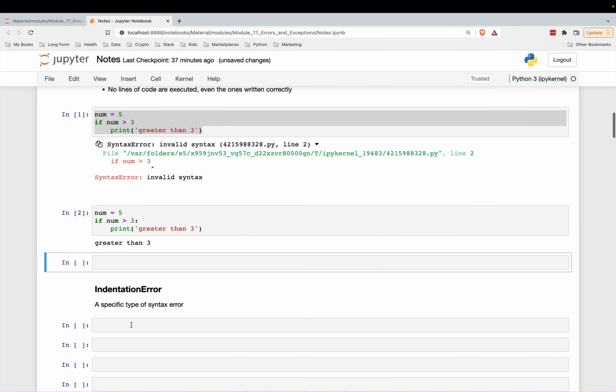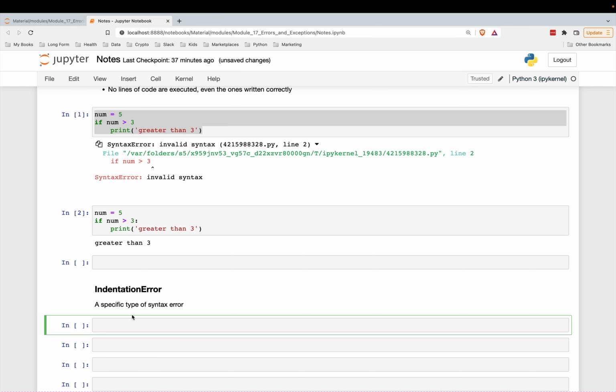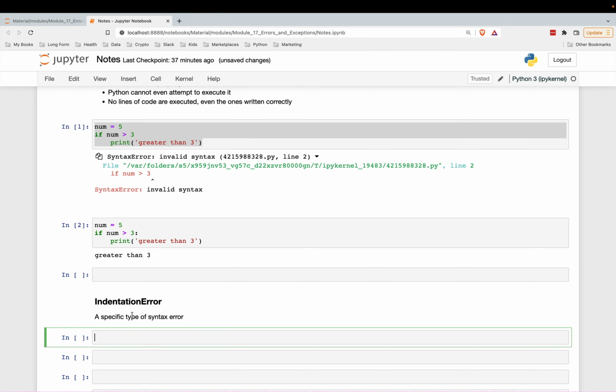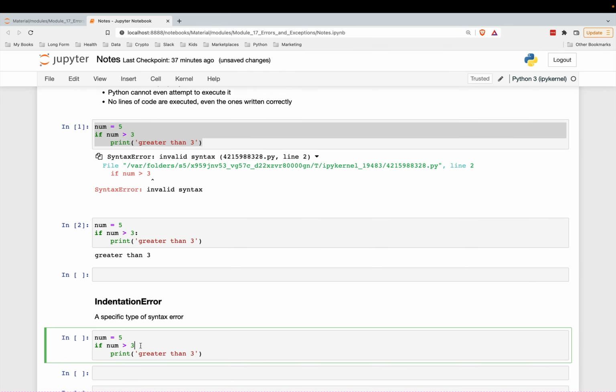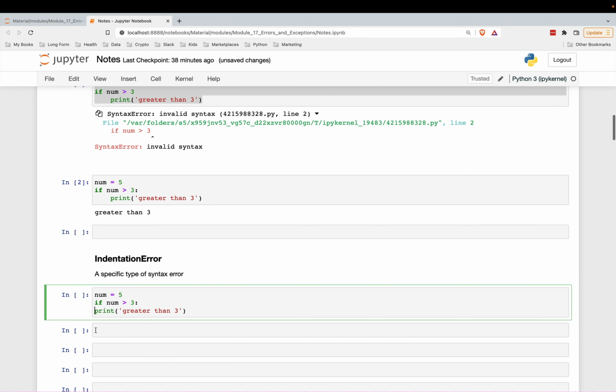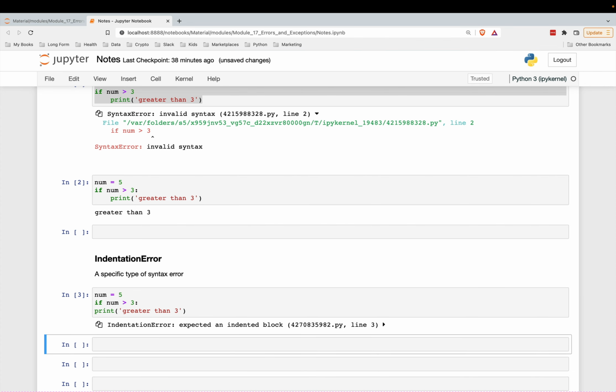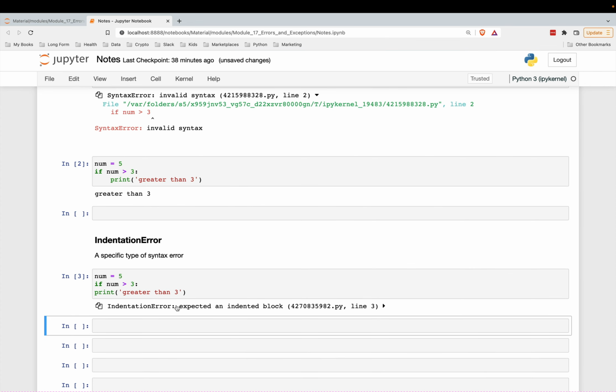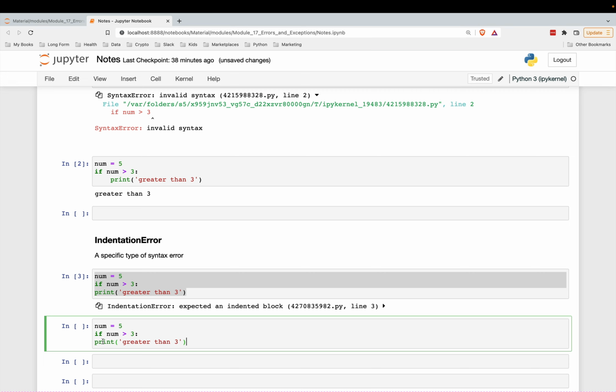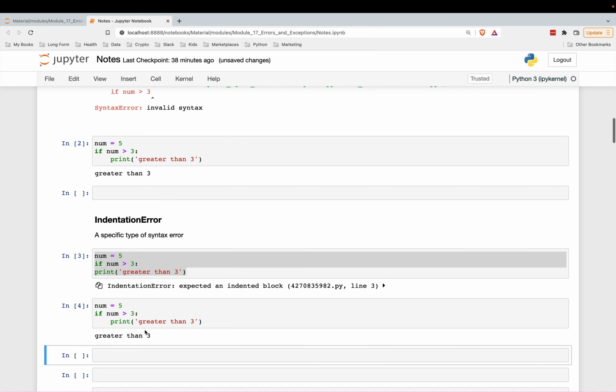I want to show another, specific type of syntax error called the indentation error. Let's say this time we do have the colon there, but we forget to indent. Whenever we have a colon, the next line, as you know, should be indented as it starts a code block. Here we did not get any indentation, and it says it happened in line 3, expected an indented block. We did not give it one, so we have to indent. Let me just keep that there for now, and so this is the correct syntax.